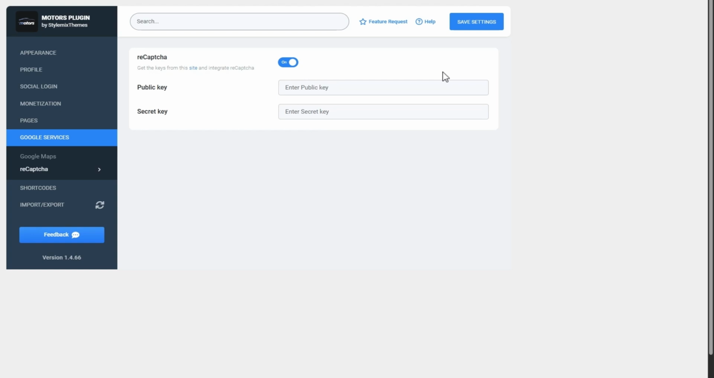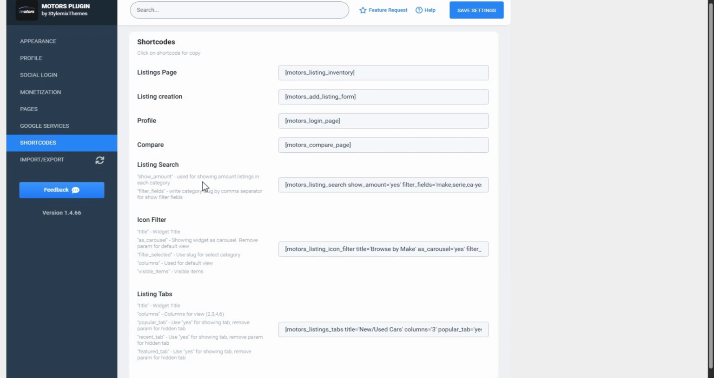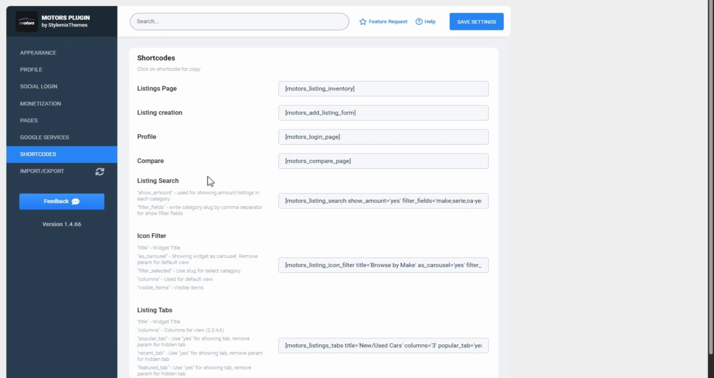So this is also one of the free services of Google, and it helps to keep your website clean from bots, floods and spam. The last and one of the most important tabs is shortcodes. If you decided not to use Elementor Page Builder, or if you want to use another theme rather than Motors skins, you can give the functionality of the plugin using one of these shortcodes.